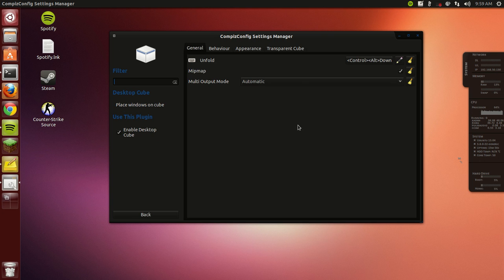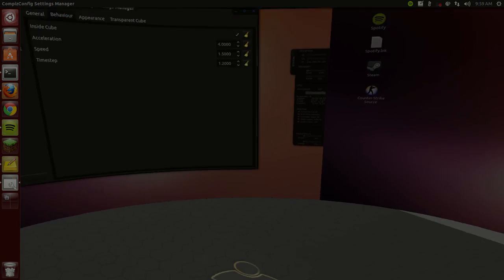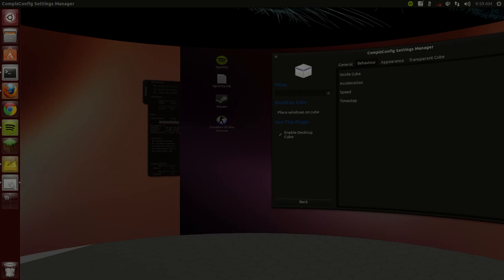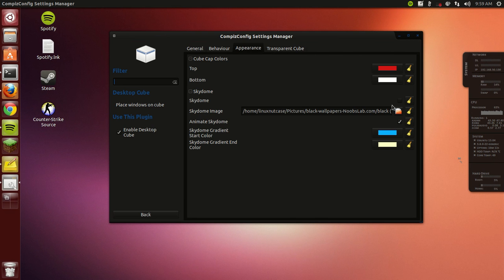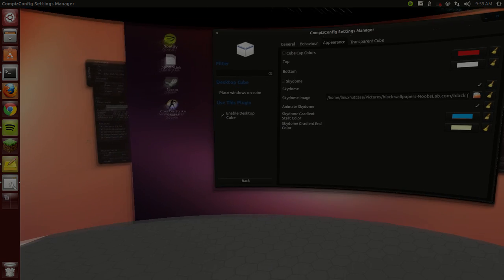And for the desktop cube, I might control it down to unfold. It can be whatever behavior. You can make it an inside cube. It looks like this. Pretty cool, it's interesting. And then for the appearance, top and bottom, you can make a sky dome. I got a sky dome, this thing here. If you have this, it's just a picture.